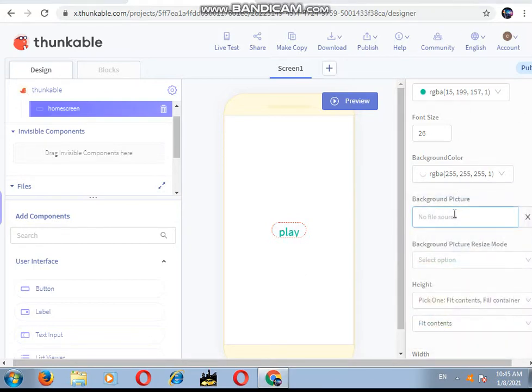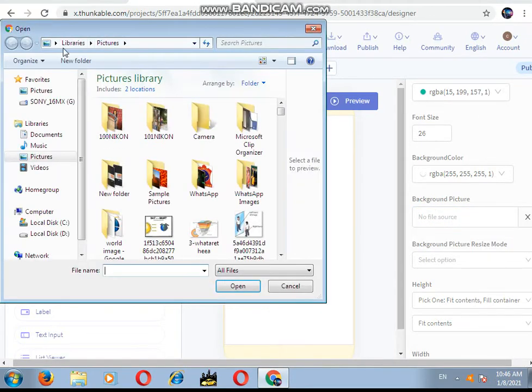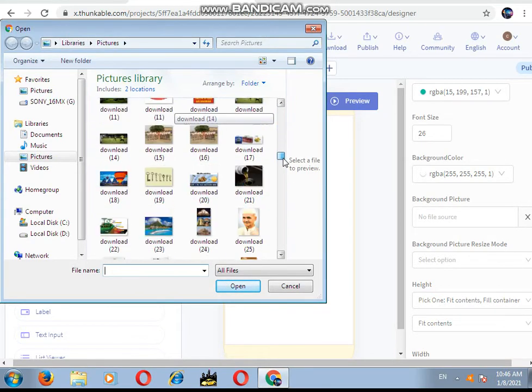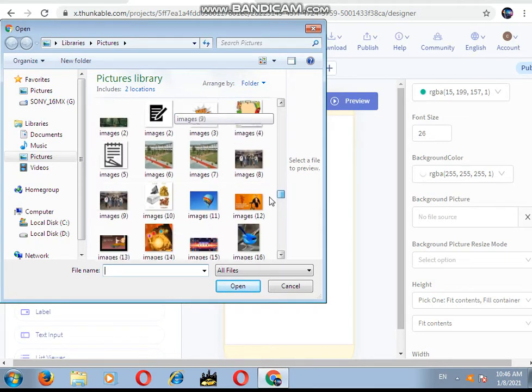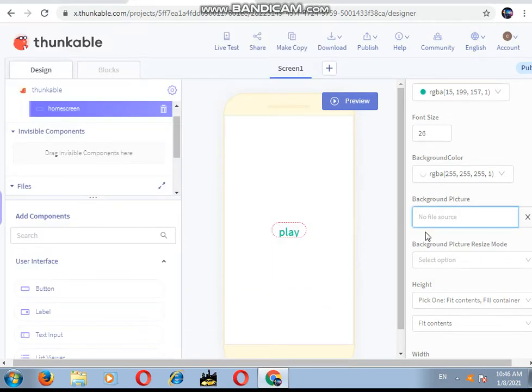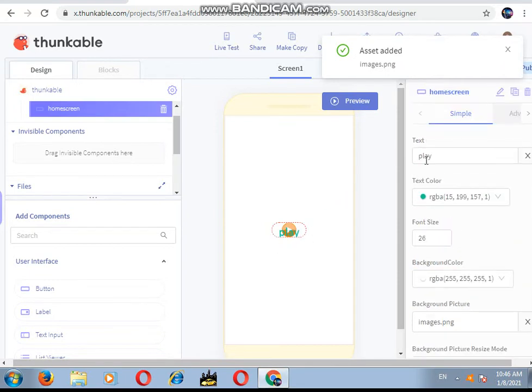As we added a picture to our screen, we can also add a picture to our button. The process of adding a background picture to a button is the same. From upload file, you can just go on and take any picture that you want. For example, I will take this picture, and something like this will come. And you can see that the image has come.